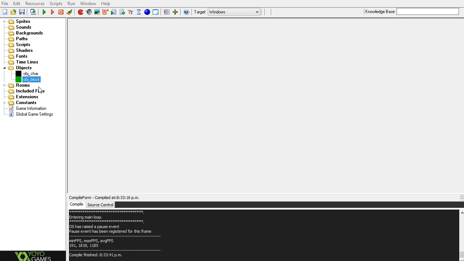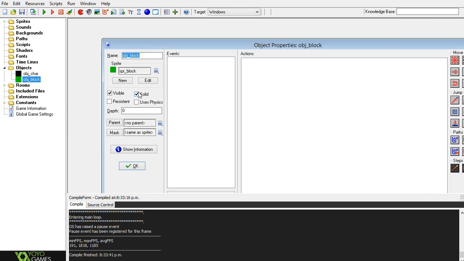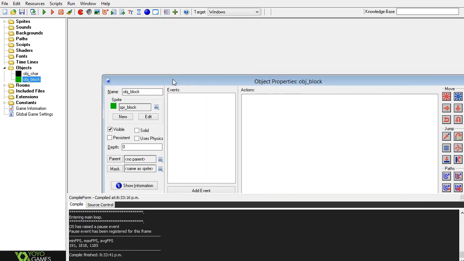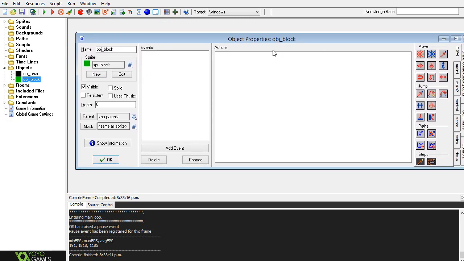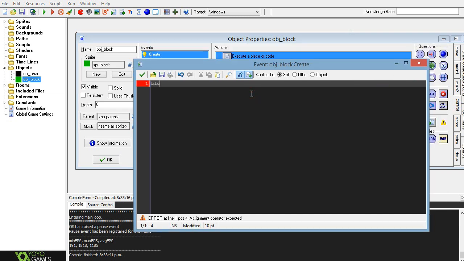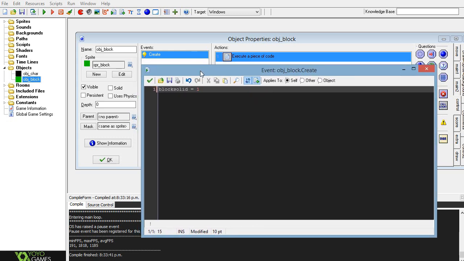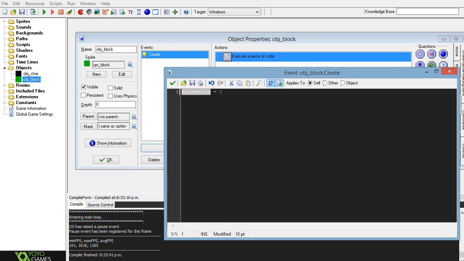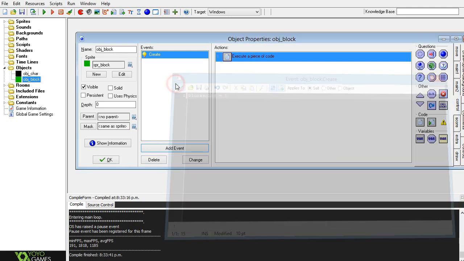Okay, so to start, we need to go into the object block and remove solid. That is all. Actually, we've got to add another variable in here to replace the solid. So to do that, we'll add an event, go to create. We'll add a variable called block_solid. We can't use the variable solid because it will just take that as being this variable, and we don't want to do that, so we make it block_solid, which is obj_block, and we'll make that equal 1. So this is setting the variable block_solid to 1.